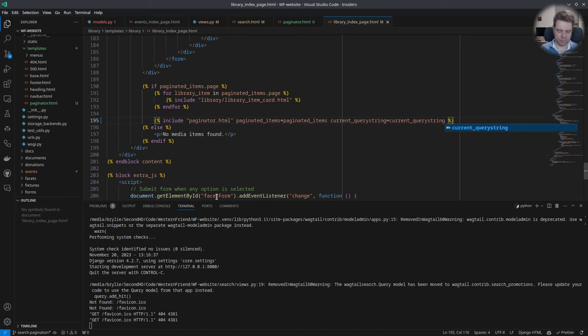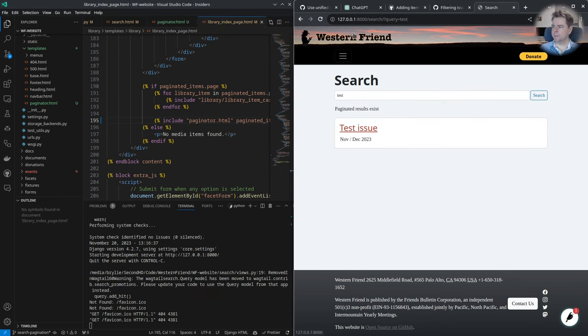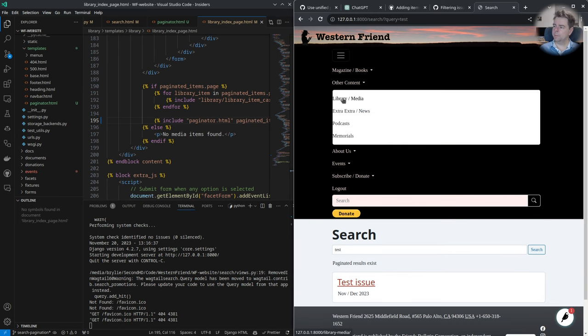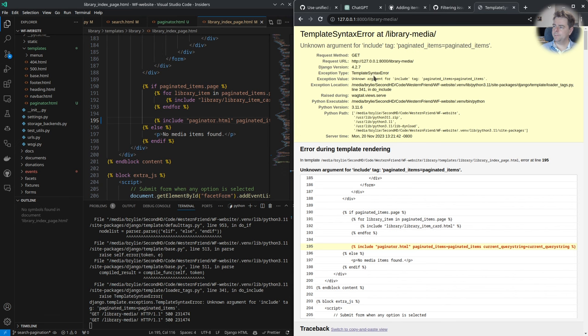Current query string is current query string. Now, to avoid confusing myself, I need to just close the live server. Okay, so how do I include?